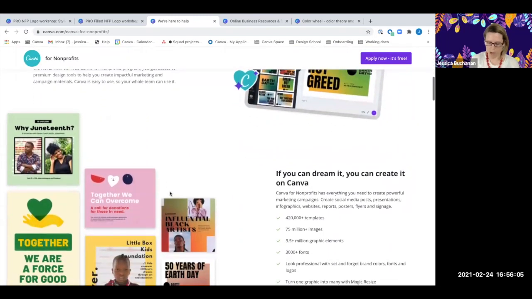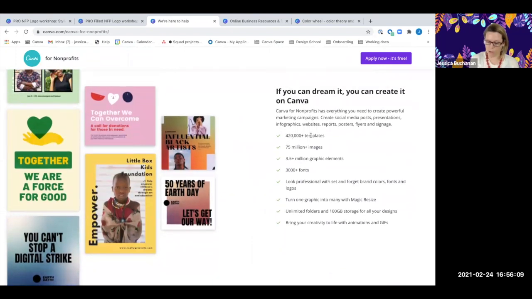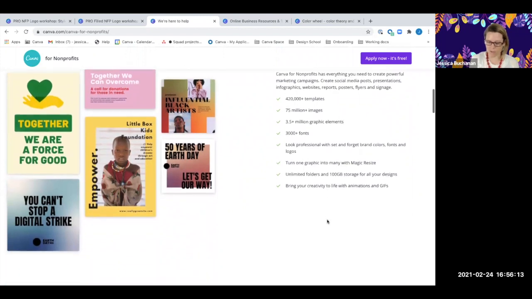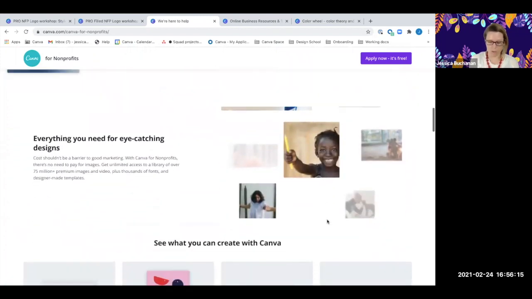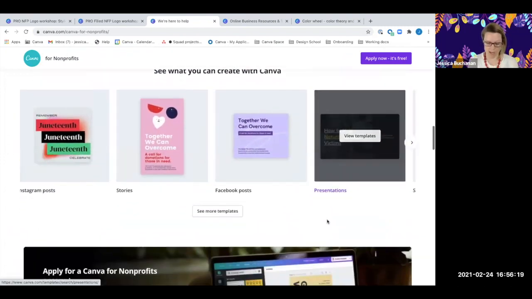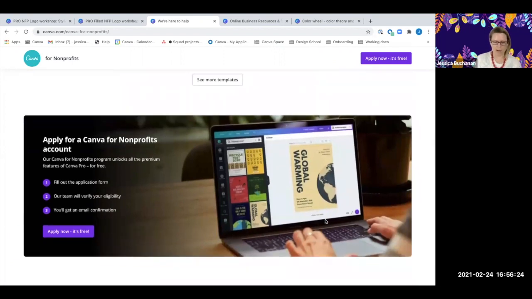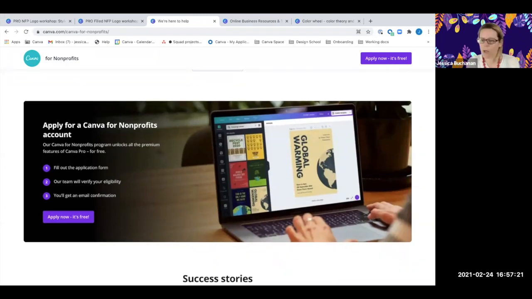So you've got some powerful marketing tools: over 420,000 templates, 75 million plus images, 3,000 fonts. It's all you need for some eye-catching design. So yeah, well worth signing up for your free access to that. Right down the bottom here is where you can apply. What are you looking for, Angeliki? Is it the link to the nonprofit landing page? I just posted it again in the chat.